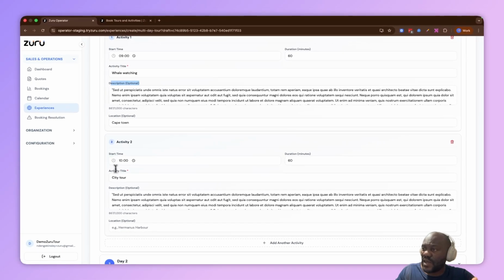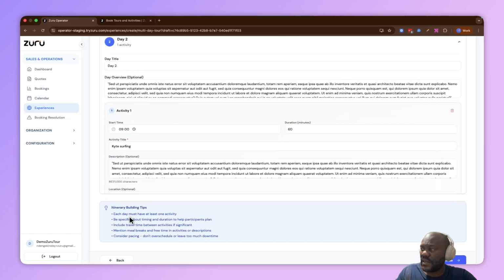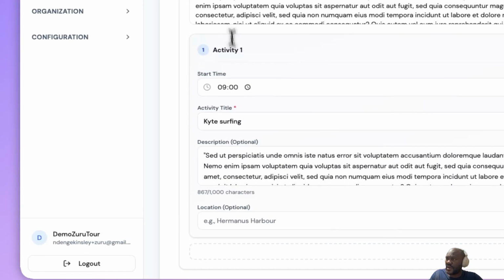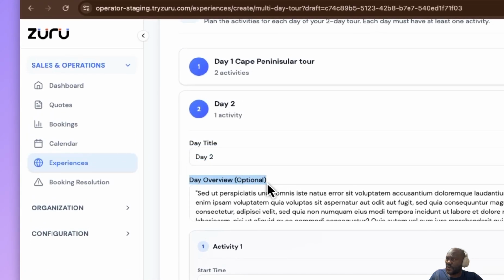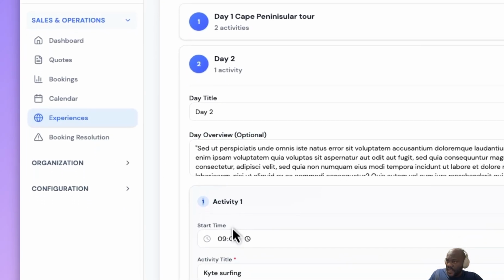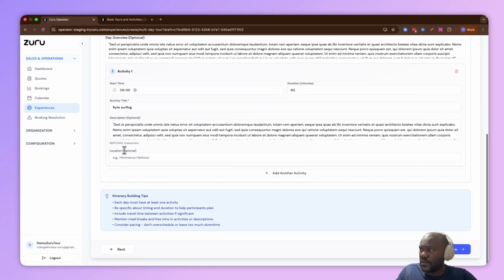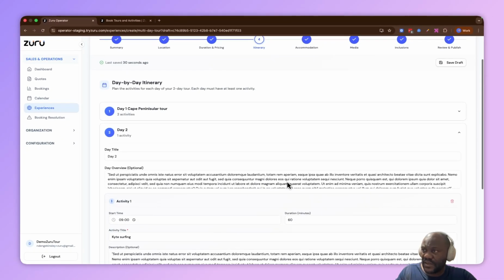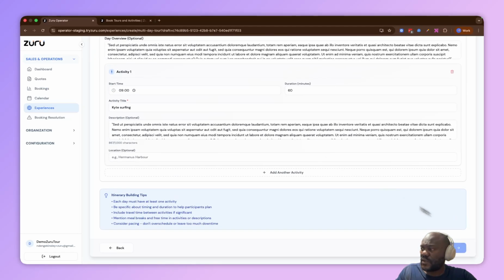And you can also enter activities for the second day, day 2 activities. In this case, you can enter day 2 activities, an overview, and what are the activities for day 2. Now, also be very detailed with the itinerary because this enables the customer to make an informed decision before they book for your experience. Let's move on to the next.